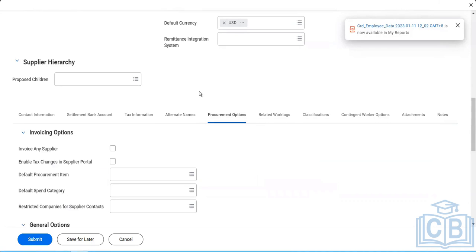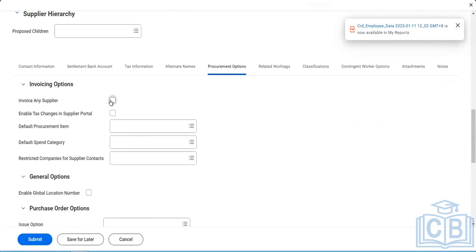Then procurement option. Invoice and supplier. Can this supplier invoice any other supplier? It indicates the supplier can create invoices for any other supplier also. This is a parent supplier which can create supplier invoices for their child suppliers also. That's what is called a parent supplier which can invoice any supplier of their own child. We'll skip that. That's used mainly in the supplier portal. Sorry, enable tax changes in the supplier portal.